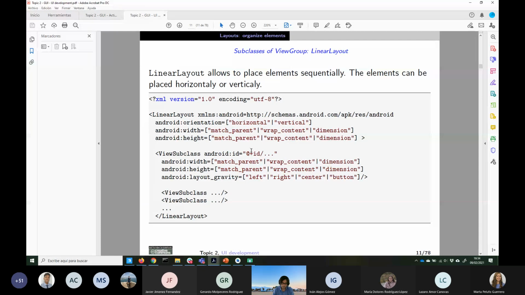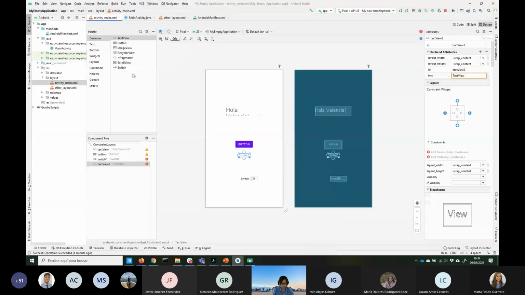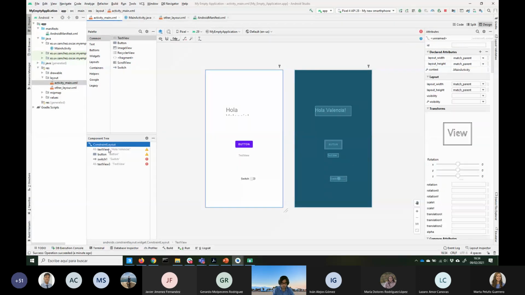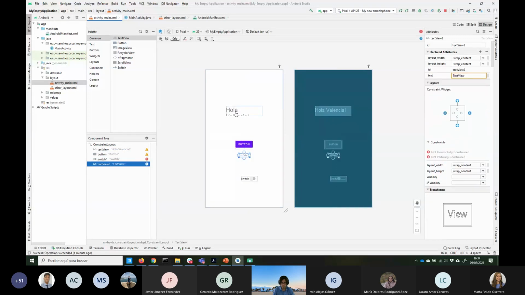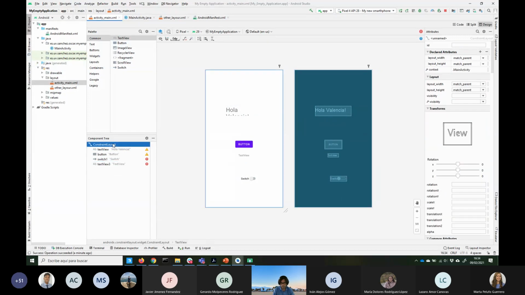So there are different kinds of layouts. Going back to Android Studio, I prefer to explain it there. Here you have some views: text view, button, switch, another text view, and so on, which are individual elements. And we have a constraint layout. A constraint layout is a view group, an object containing different individual objects.